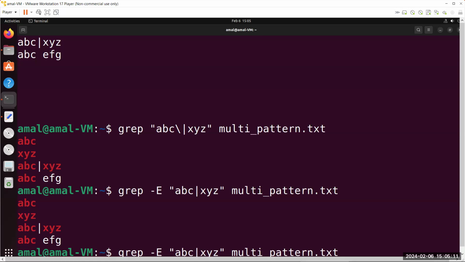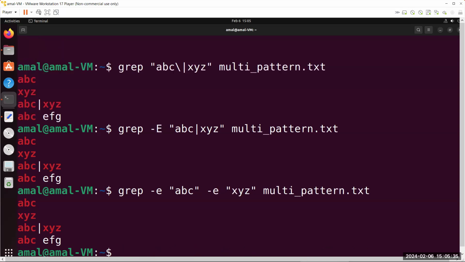Now, one other way is to decompose this into two patterns with the lower -e. So we can have the pattern ABC and either the pattern XYZ, and it will give the same result as the previous one. So here we have three ways now. The first one is this escape character, the backslash, or the capital E to say it is an extended regular expression, or to specify each pattern alone.